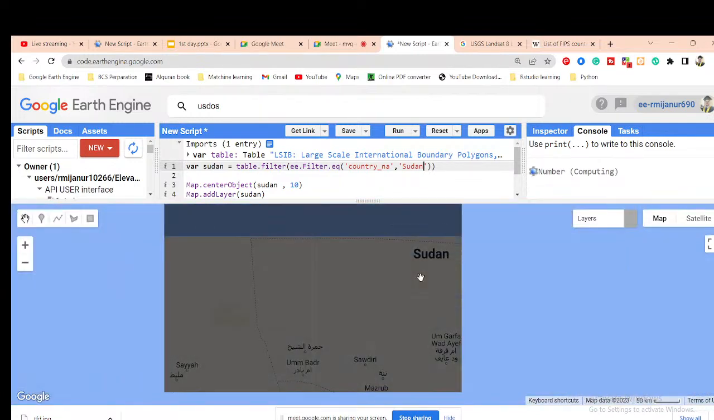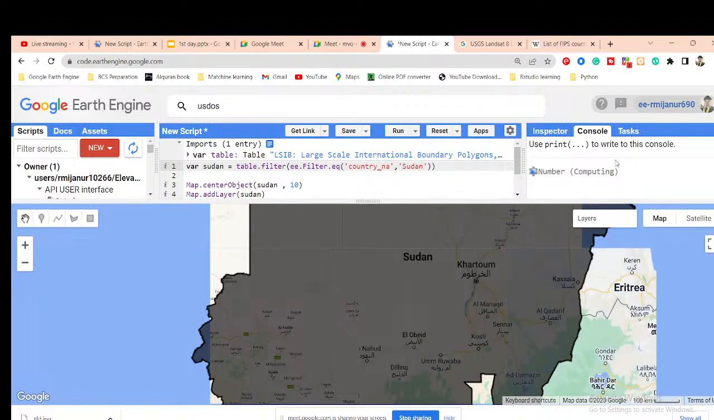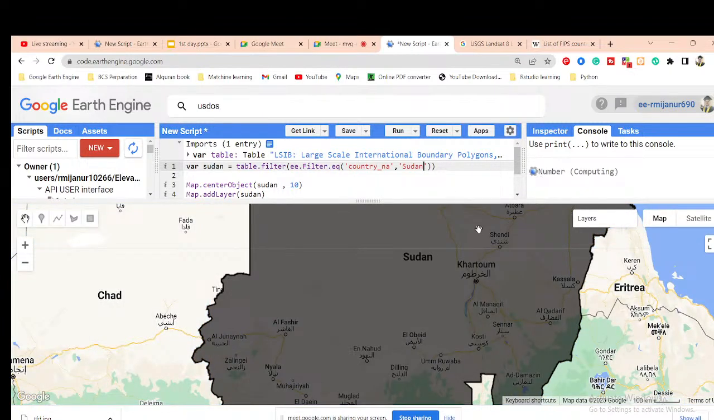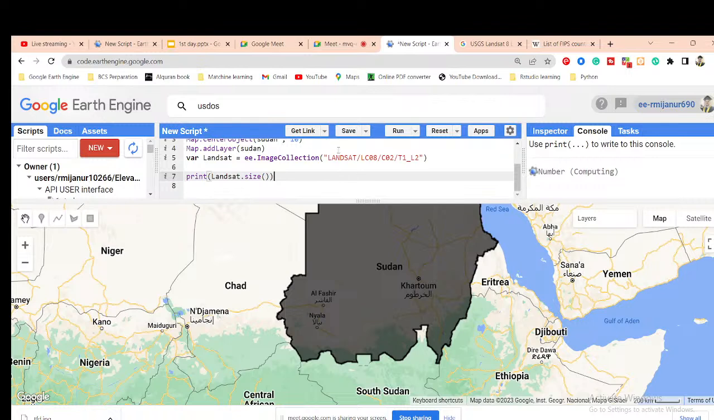So this time, I can get a large image collection for the whole world. For the whole world, I can get more than 1 million images. But I don't need the whole world. I need only Sudan. So for that, I need to use a function.